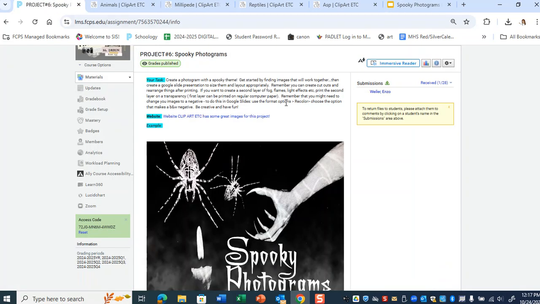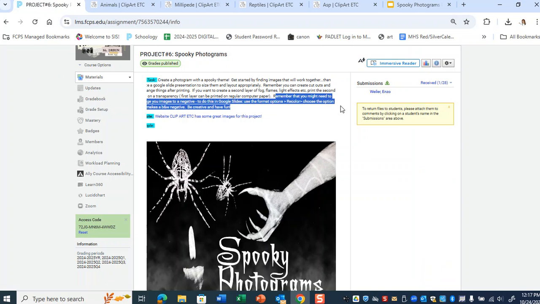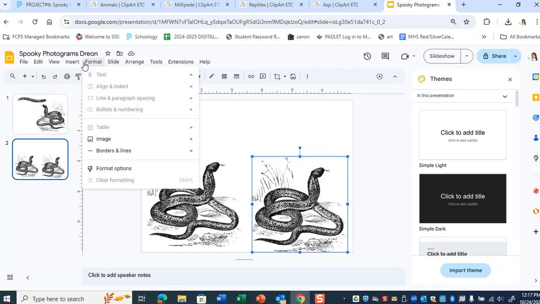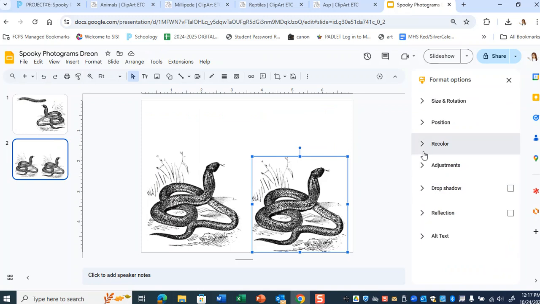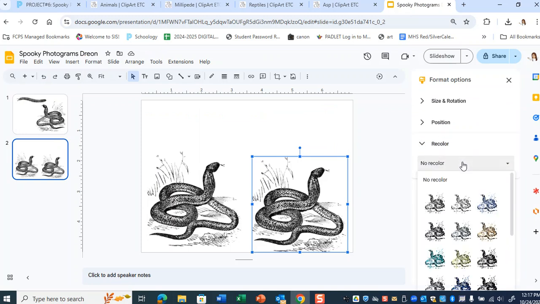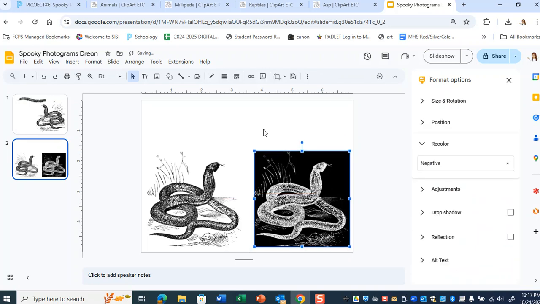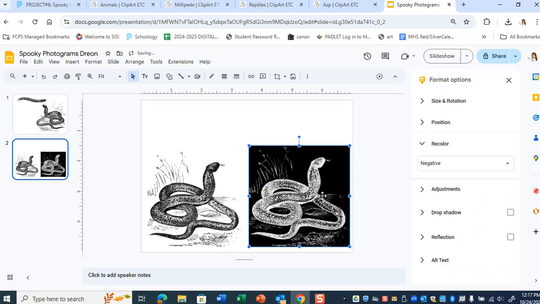All right, the way to do that, I said, remember you might need to make an image negative. In Google Slides, use Format Options, Recolor. So I'm going to click here and say Format Options, Recolor. Okay, and then one of these is kind of like the opposite. That's that one. Okay? All right? Does that make sense?